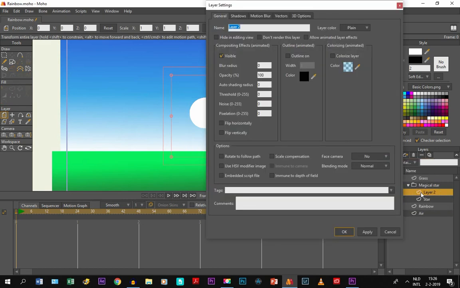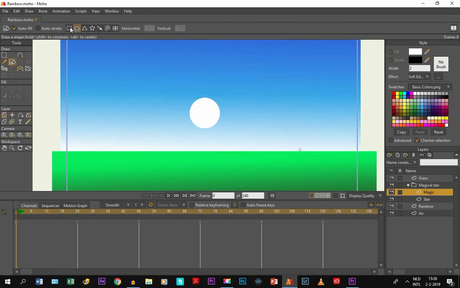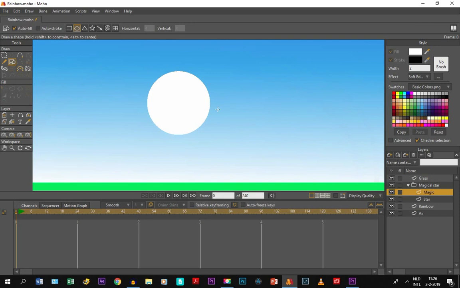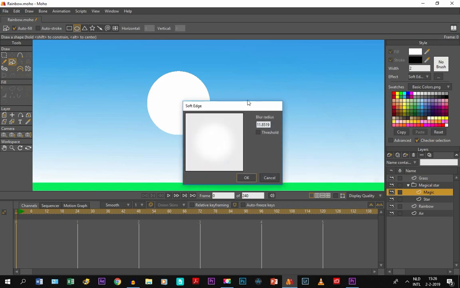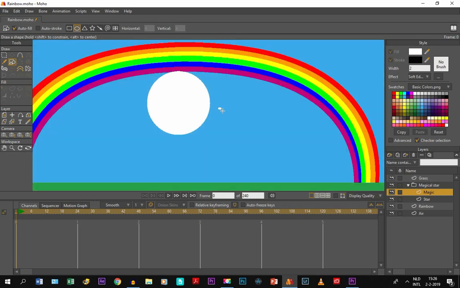and we are calling this one magic. And we're basically doing the same thing again. We are going to create an oval again, a white oval, but this time we are going to make it a bit smaller. And we are also going to change the blur radius of the soft edge. So we click right here. We are going to use soft edge, but we are going to change the blur radius to 3. And then we are going to create an oval smaller like the other one.